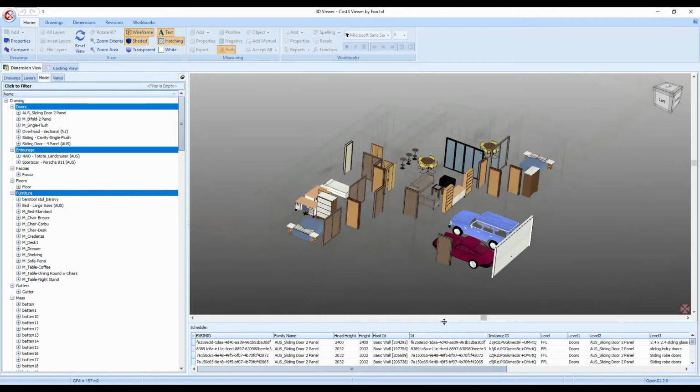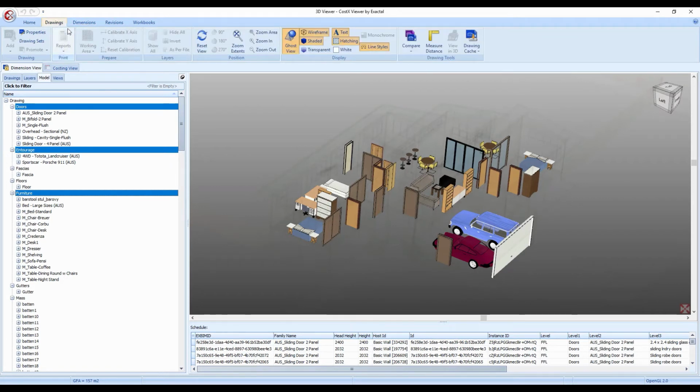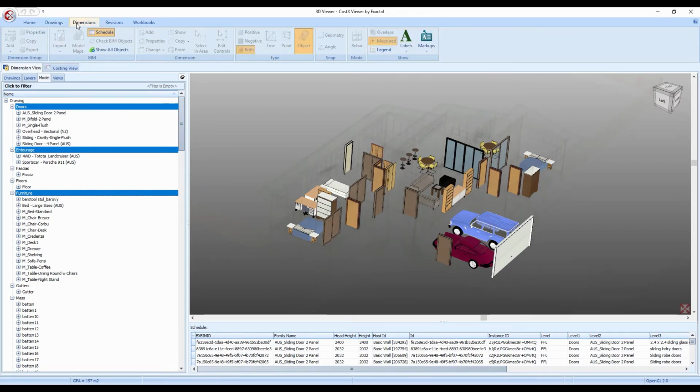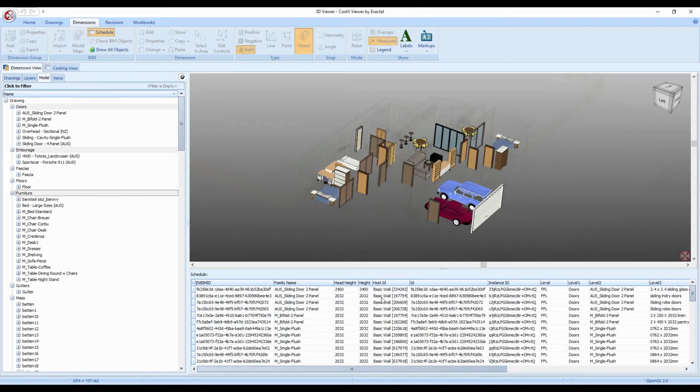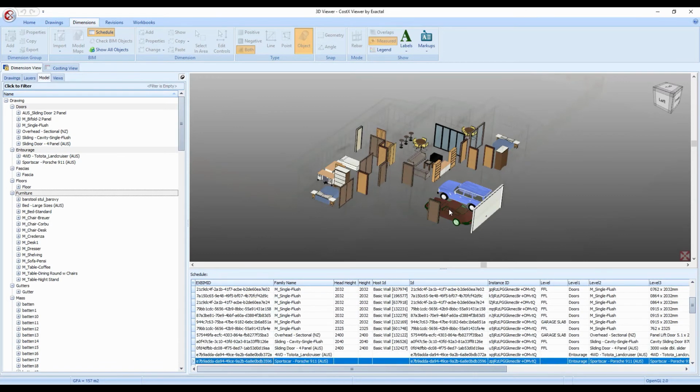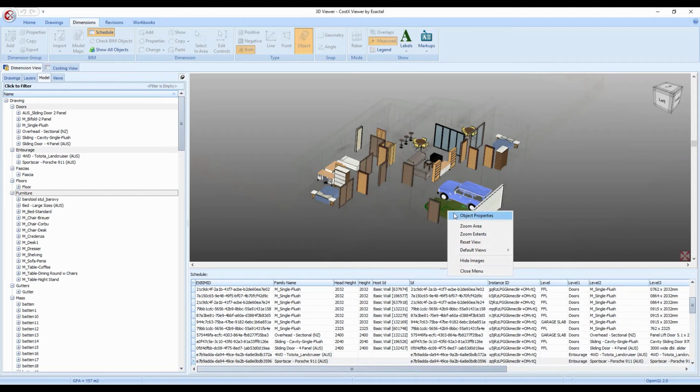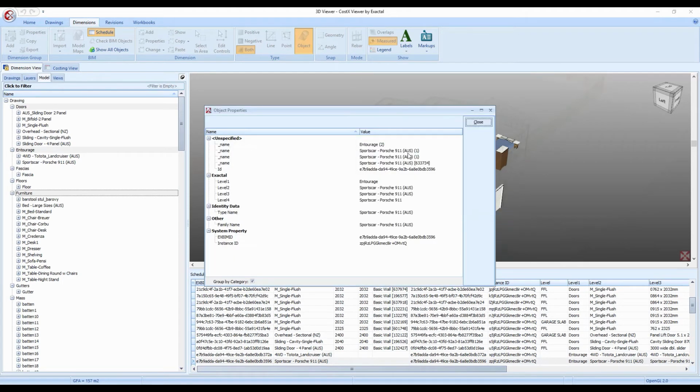If I click on this little button at the bottom, or also go to my drawings, my dimensions ribbon, and then click on the schedule button, then it will open up the data schedule. And this is all of the data that sits behind those objects. Further to that, I can right click on an object and then just say object properties, and you'll see all of the data that is contained for each object in the model.